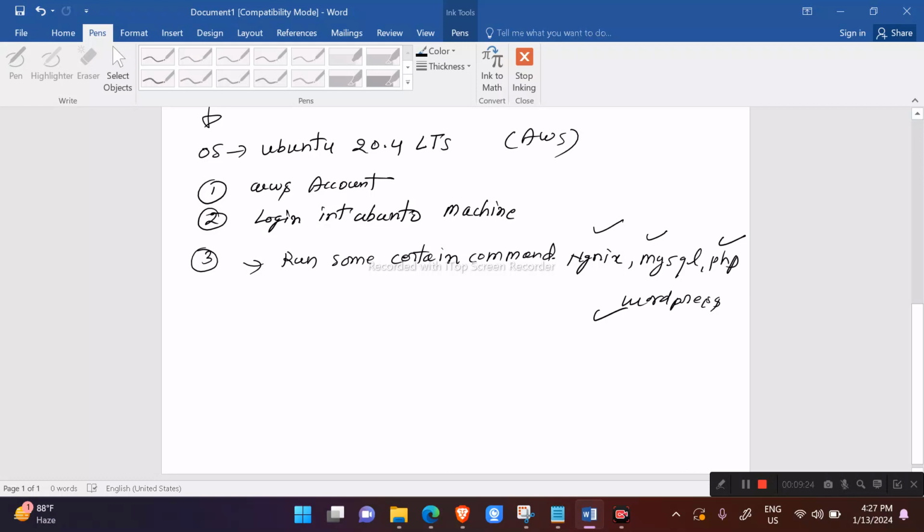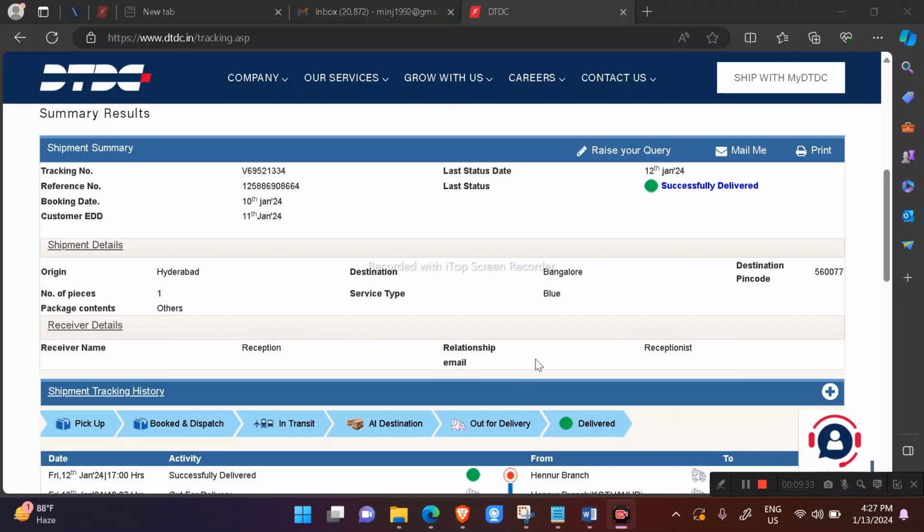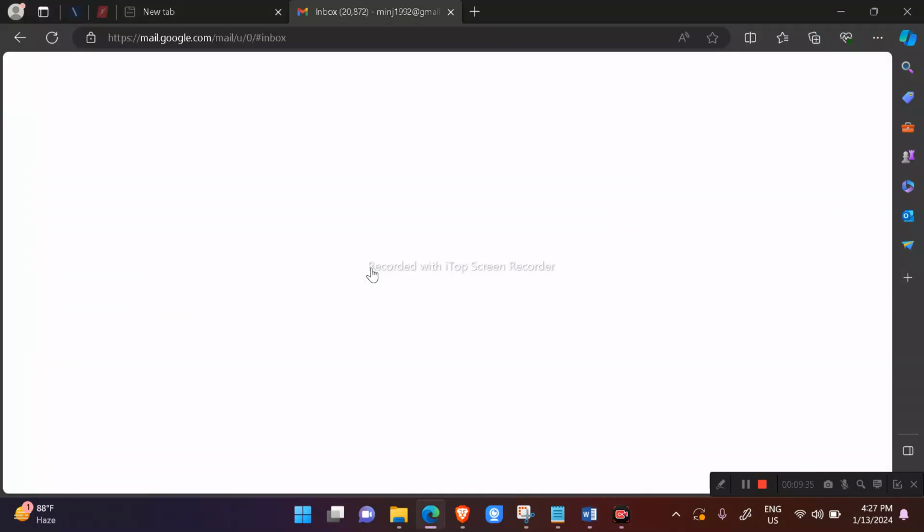Just follow along. I will share all these commands with you shortly, and you can find them in the comment box or maybe in the description box. You'll find all those commands. Okay, let's jump into that.